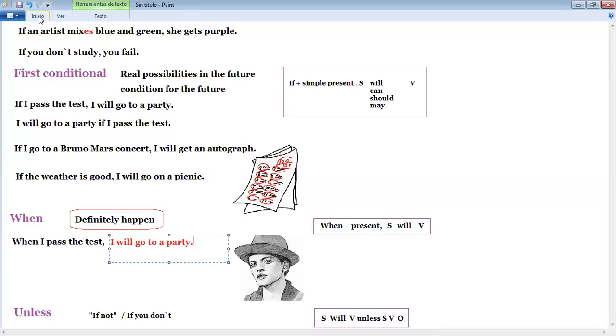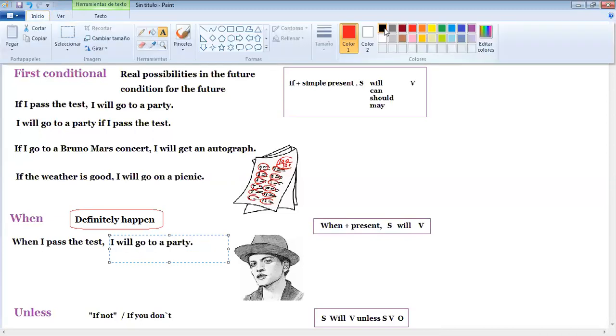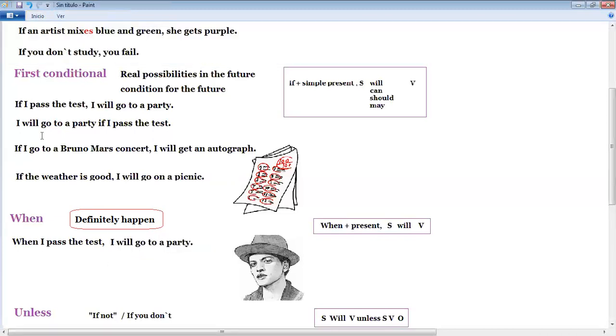So it's the same sentence, guys, right? Es la misma oración. What's the difference? ¿Cuál es la diferencia? If I pass the test, I will go to a party; when I pass. This is the difference, all right? Cuando uso when, ya estoy asumiendo que sí o sí voy a pasar. No, estoy confiado. I'm confident. So when I pass the test, I will go to a party. No problem.